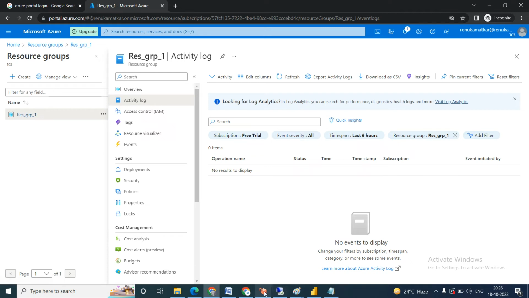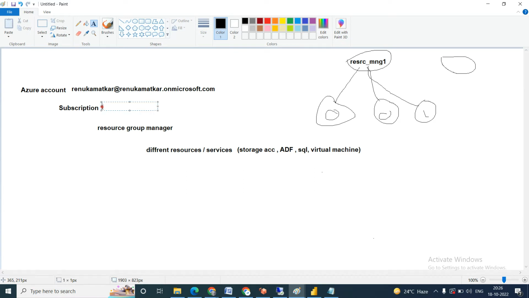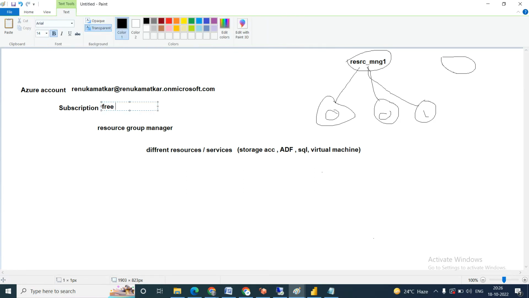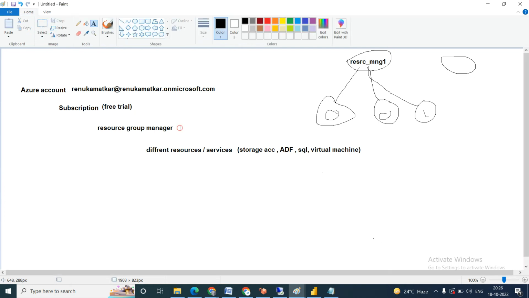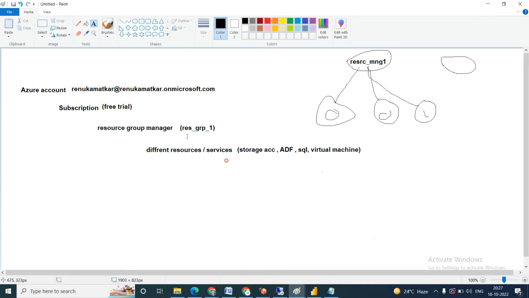What I said is, first we created a subscription, that was a free trial subscription. And now the resource group we created was named RESGRP under 1. This is the resource group name. Under this resource group 1 we will create different resources, or we can say services.